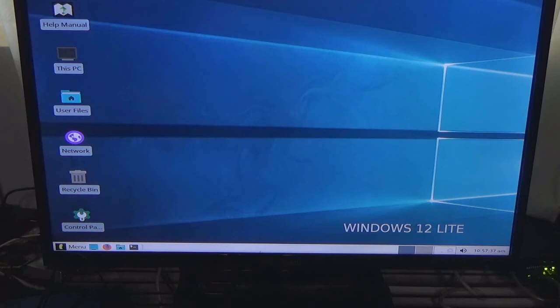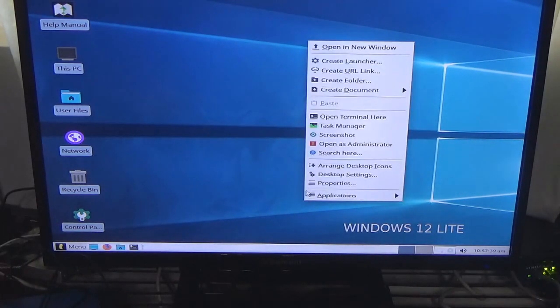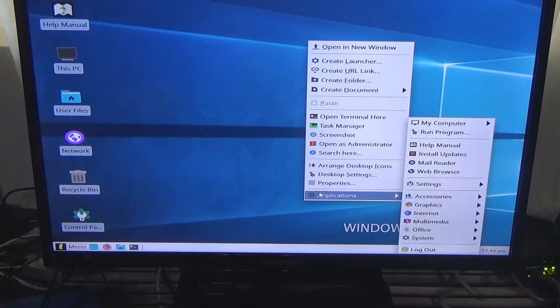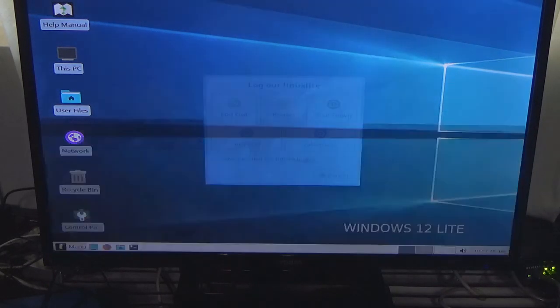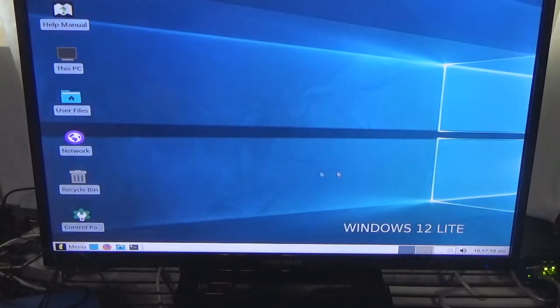So now, right click, I can go to Applications. This is kind of cool. I can go to Log Out. Not going to do that just yet. So this is your network, help manual, this PC, the normal wear and tear items, as they say.